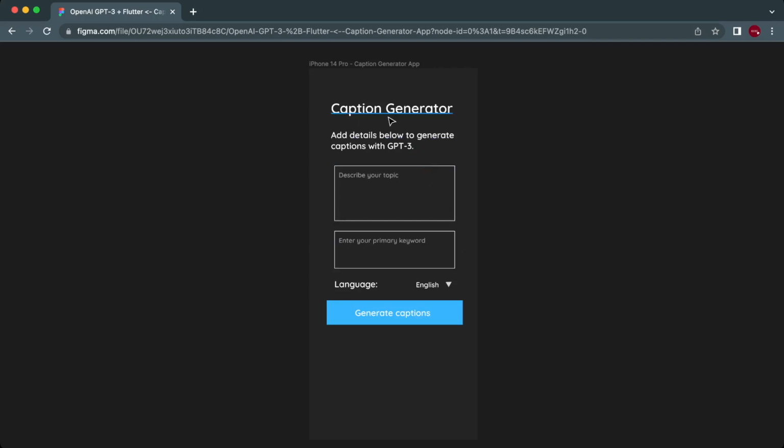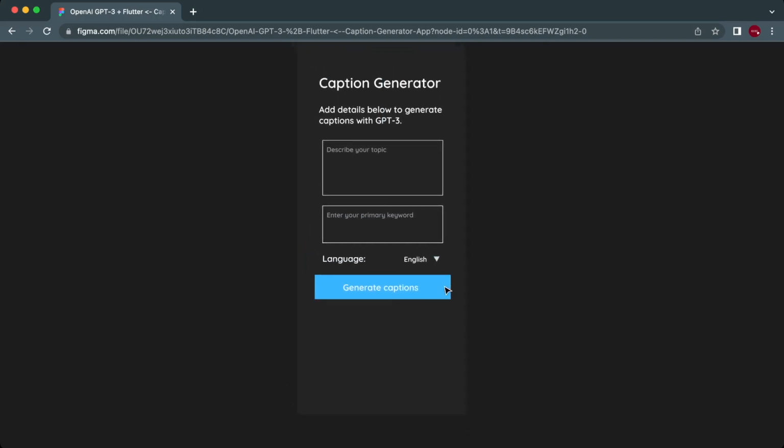It will have the header, which will be Caption Generator, a tagline that describes the app, "Add details below to generate captions with GPT-3." It will have a simple text field that we'll customize to look like a text area that will allow the user to describe the topic that they want, and another text area that allows them to provide keywords. Then we'll add an option for the user to select the language that they want, and then lastly there'll be a call to action.